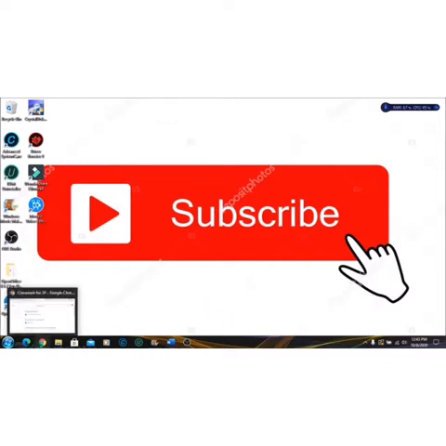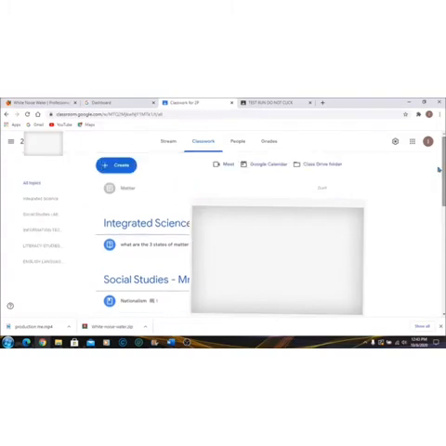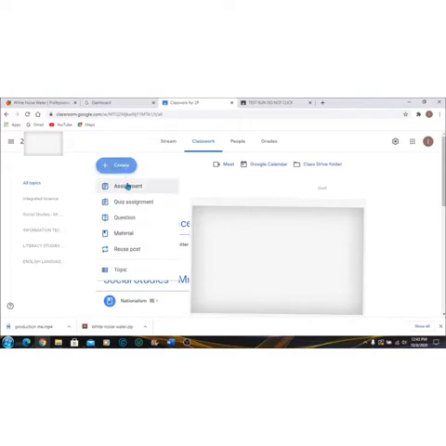Let's get into it. So once you have signed in and you click on the class that you want to upload the assignment in, you're just going to go to create assignment, assuming that you want to upload an assignment. If you want to do a quiz assignment, you can go to that, or a question, or just material for them to reuse. Let's go to assignment.